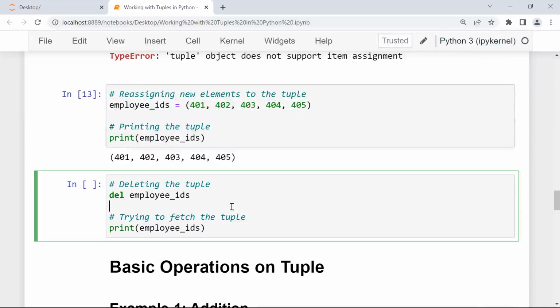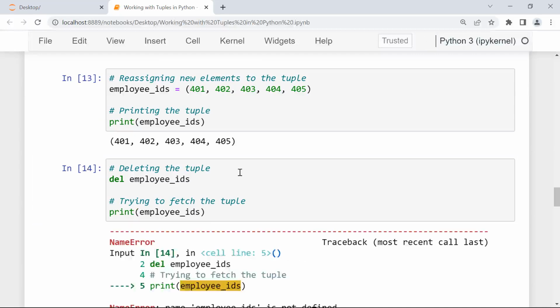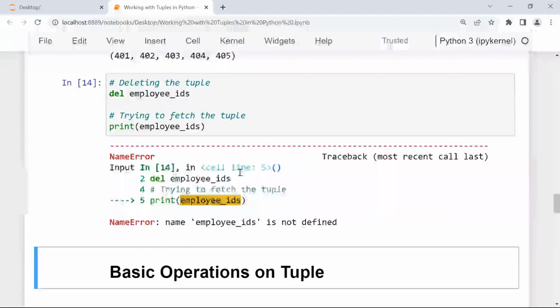And one more thing that we can do: we cannot delete any single element from a tuple, but we can delete the complete tuple. For that we have to use the del keyword. So we need to specify the del keyword followed by the name of the tuple. Here we are deleting this tuple that we have defined above, and then if I try to use the print function to print the tuple, the Python interpreter will return an error because after deleting, the interpreter will not be able to find the tuple in the memory.